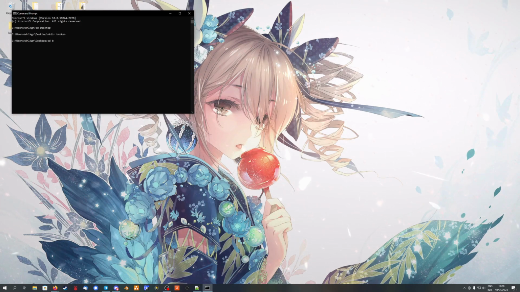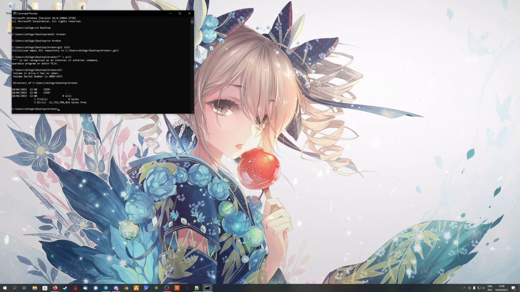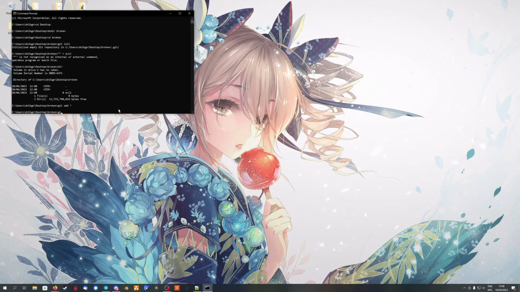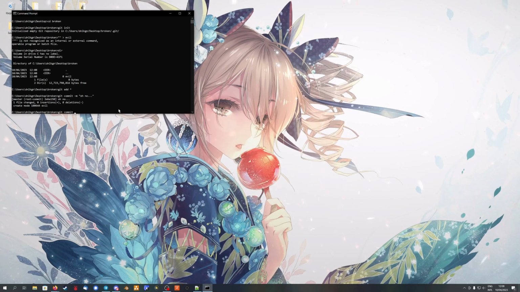Just gonna create an empty Git repo. Let's create a file. It's now in the Git repo. Let's add it to the Git and commit this. I committed already. Right. So the file's already tracked.